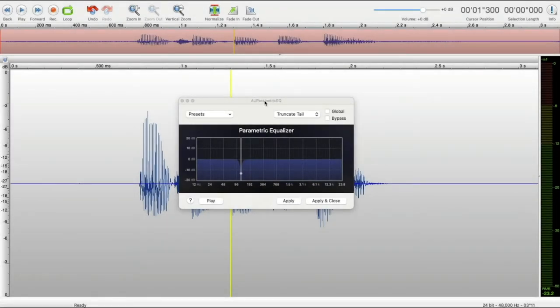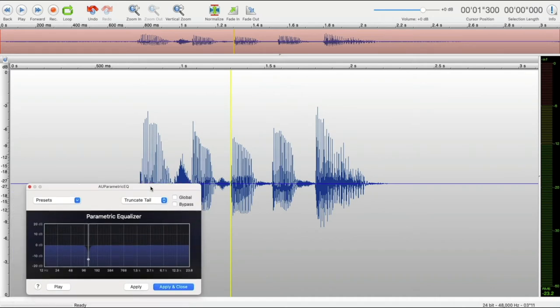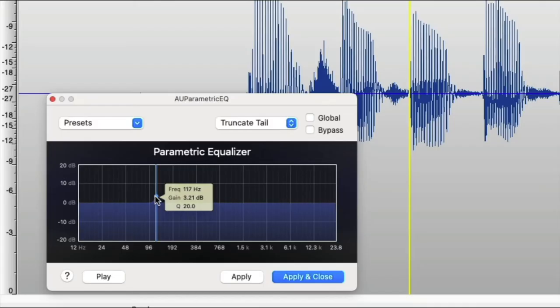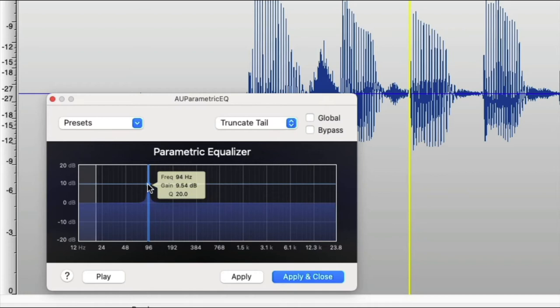Okay, so let's start with the AU Parametric EQ. This is a good one to start with because it's a very simple EQ, about the simplest one that there is. It gives you the ability to choose not just how much you're turning a frequency up and down, but also what frequency precisely you're adjusting. As you can see, as I slide it left to right, I'm adjusting frequency, and that's our pitch.